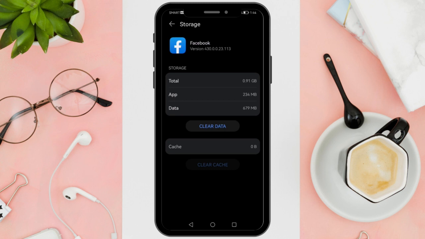And that's it. You can now fix "page isn't available right now" on Facebook.